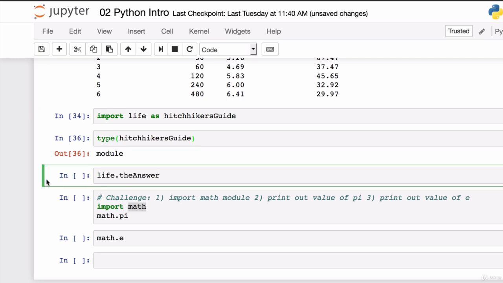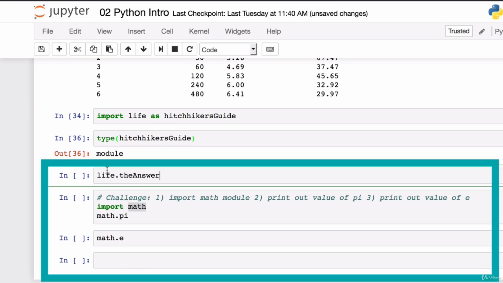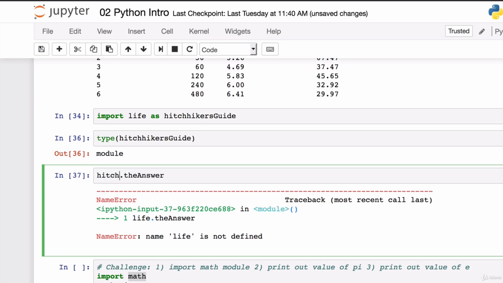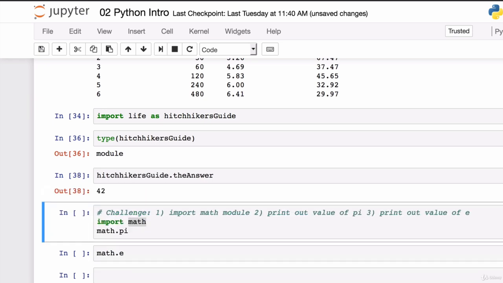The same is true with the cell below. Because our program crashed, these cells were actually never evaluated. If I hit Shift Enter here, again, we get this name error, and we have to replace life.the_answer with Hitchhiker's Guide.the_answer. Now our Python code will run without crashing. So I hope this exercise made it a bit more clear as to how this as keyword works in practice. Once we have an alias, we have to use the name of the alias to refer to the module.